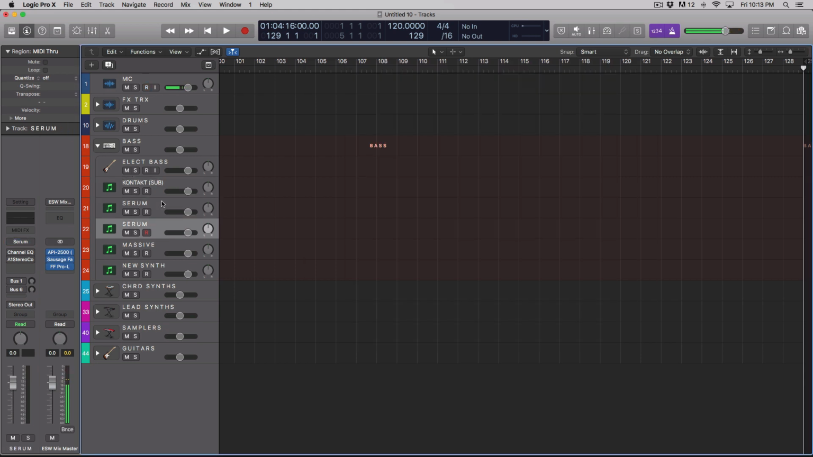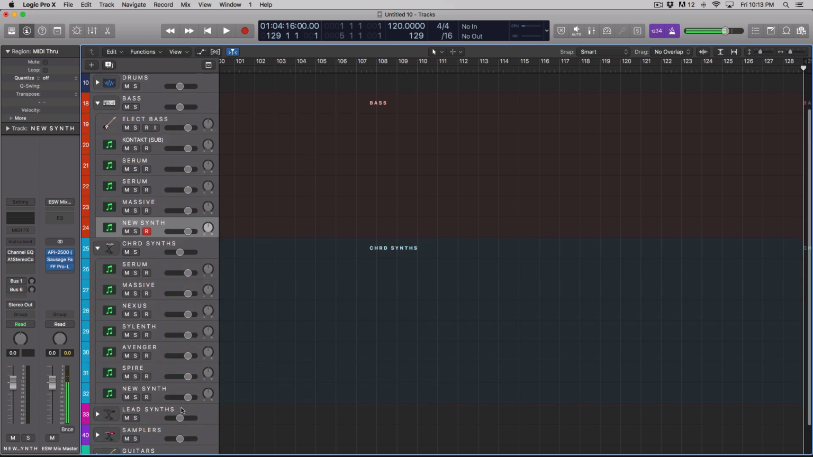Next, we have an instance of Serum, another instance of Serum for maybe low bass, top bass, Massive, and then a new synth. This is the idea of kind of not limiting yourself, but limiting yourself. Because there is something to be said for creativity through limitation, but obviously too much limitation is a bad thing. So on a lot of these categories, I'll have an option for a new synth, right? I have it on the chord synths as well.